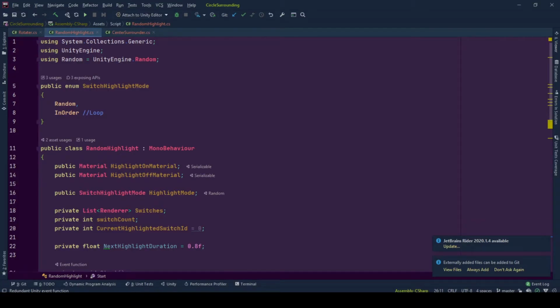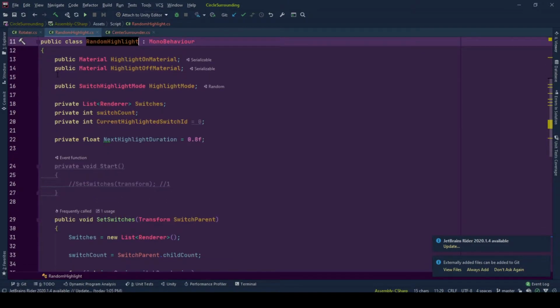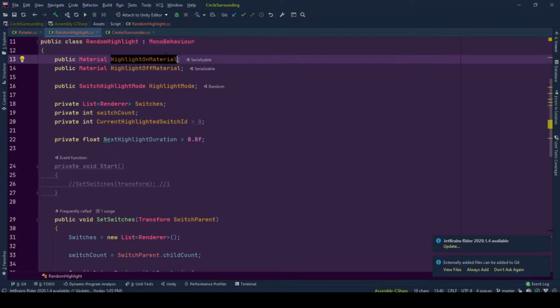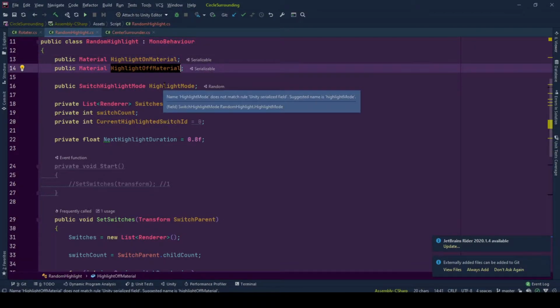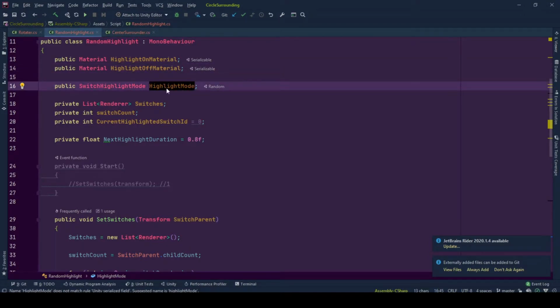Here is our Random Highlight code. We start with a declaration of an enum variable called SwitchHighlightMode, and the highlight mode could be random or in order mode. After we went through our enum variable, let's start going through our behavior. Here you see our public variables that we just went through earlier. Highlight On Material is set to the game object that is highlighted, and Highlight Off Material is set to other game objects that are not highlighted. We have a highlight mode that we set through the editor, but you can also set it from here.